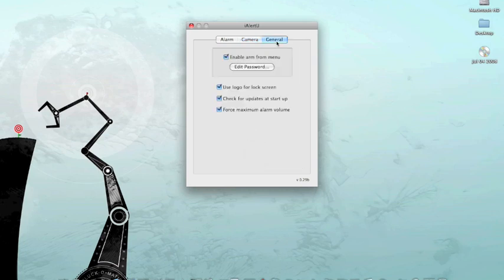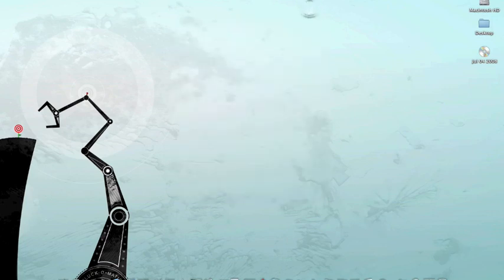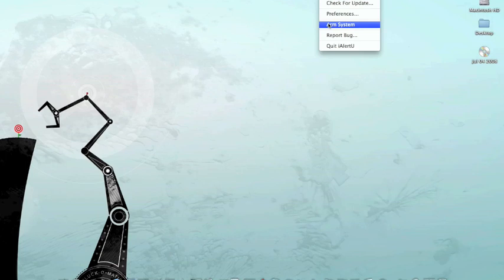And there is obviously a general tab where you can set your passwords, and you can use the logo of iAlert on the activated screen. You can check for updates at startup, and you can maximize the volume when the alarm goes off, so you can hear it wherever you are. To arm the system, just simply click on the icon and hit the arm system button, or if you're using the Apple remote, just press the menu button for 2 seconds and it will activate it, just how you do it with your car. It will lock and unlock with your Apple remote.